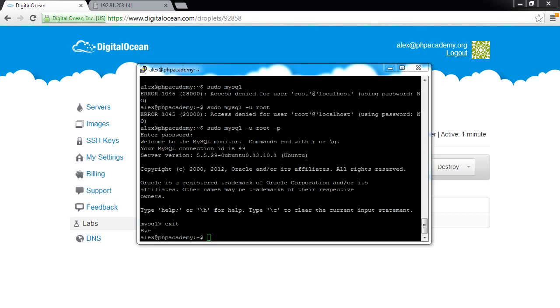Okay, so I'm sure you're dying to develop something. So now what we're going to do is set up PHP on our server, which is, as you've probably guessed already, extremely easy. So again, we're going to sudo, we're going to do an apt-get, and we're going to install PHP 5. Simple as that.